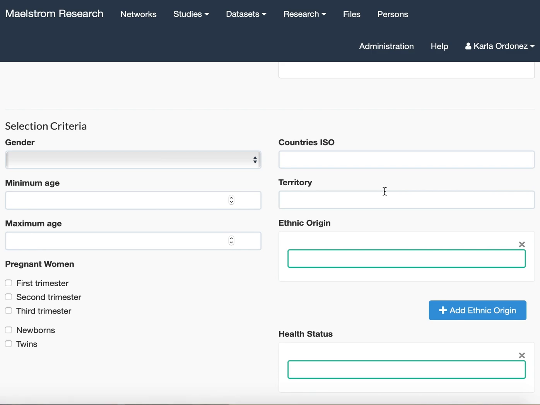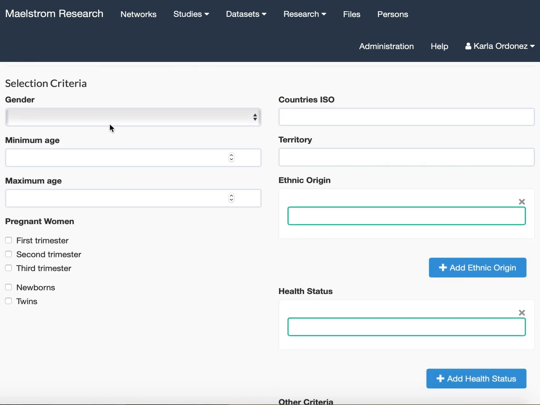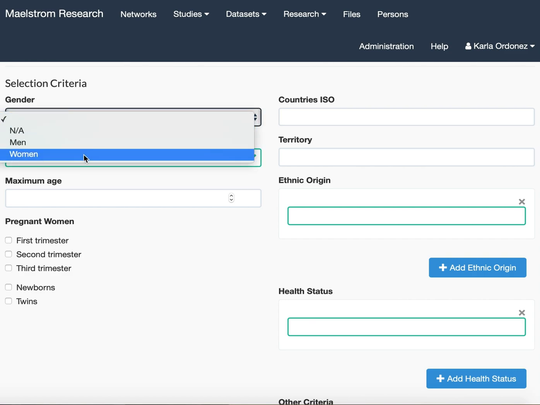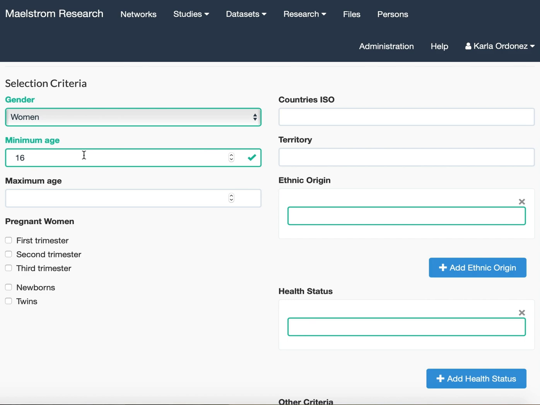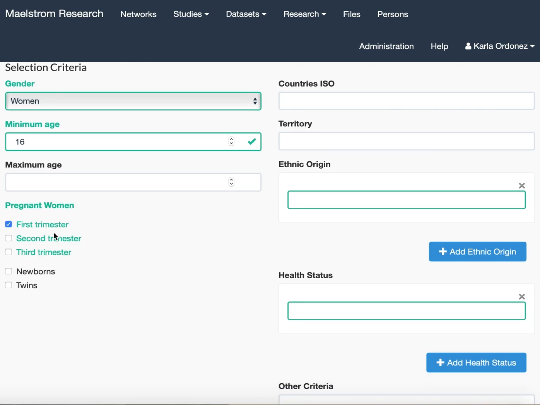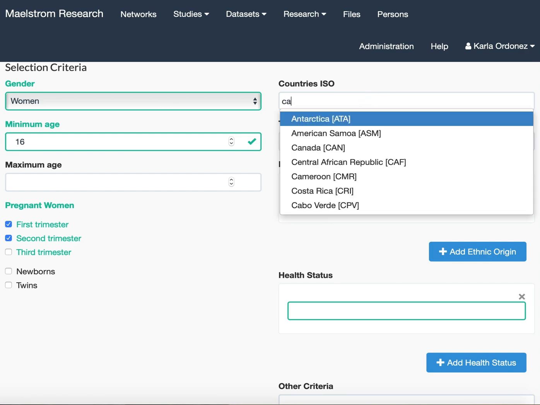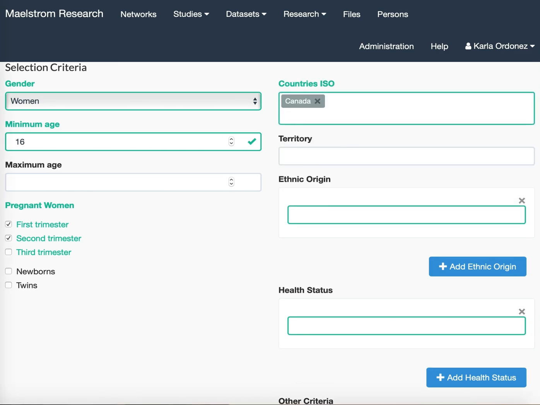The next field is about the selection criteria. This field has been separated into subsections for different criteria. So you select or fill in, if pertinent, gender, age, so if necessary, fill in minimum and maximum age, whether they are pregnant women, and if so, in which semester they are, whether they are newborns, twins, which country and which city they're from, ethnic origin, health status, or if it does not fit in any of the previous ones, then you can use the other criteria field.